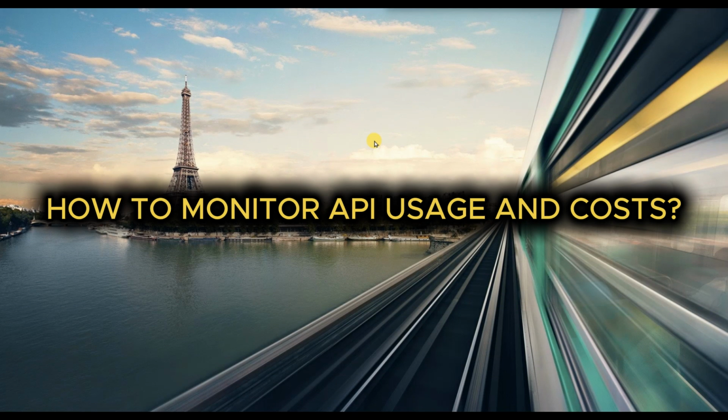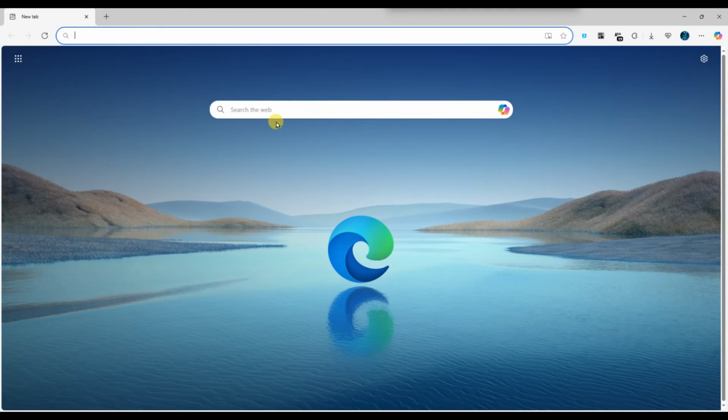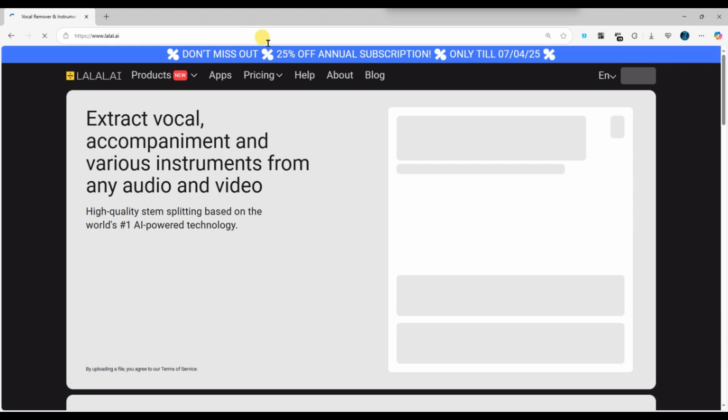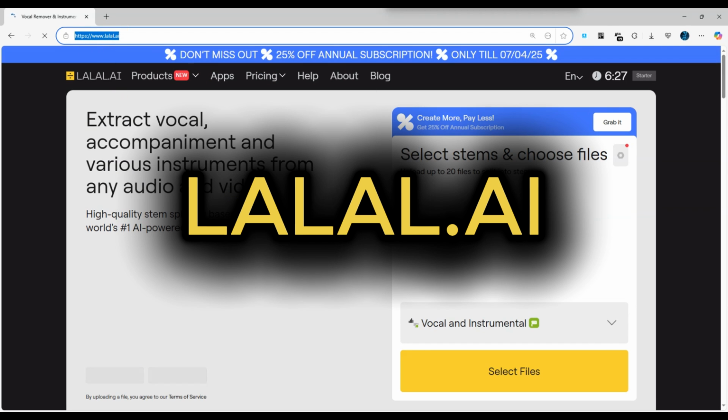How to monitor API usage and cost on Lalal.ai. First of all, open your web browser and visit the official website by typing Lalal.ai in the address bar.